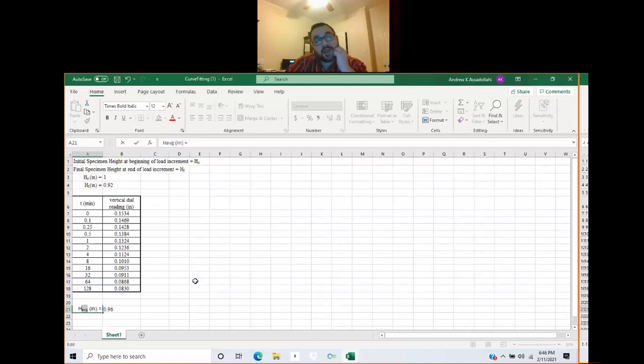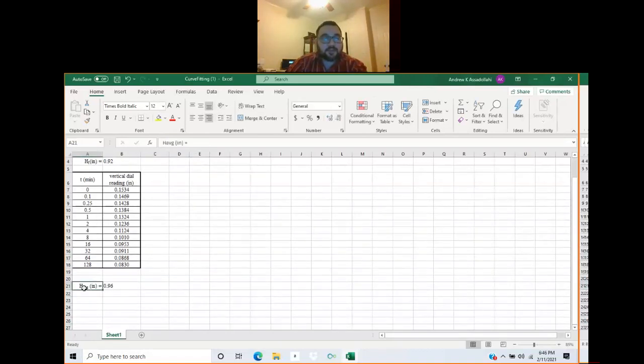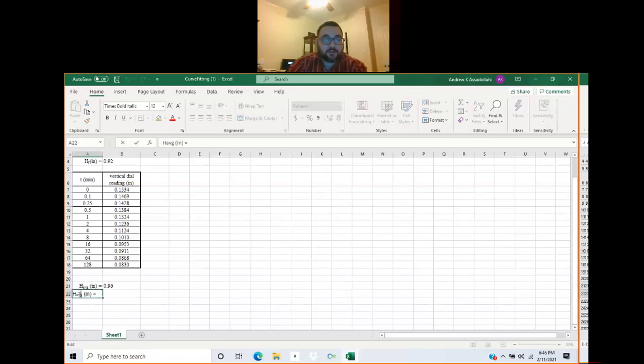Because it's a consolidation test, it's a pretty safe assumption that this is a doubly drained test. So we're going to say HDR is the average height divided by 2, since it's a double drain test, and the longest drainage path is half of the average height. Okay, let's get started, and we'll start with Casagrande's method first.